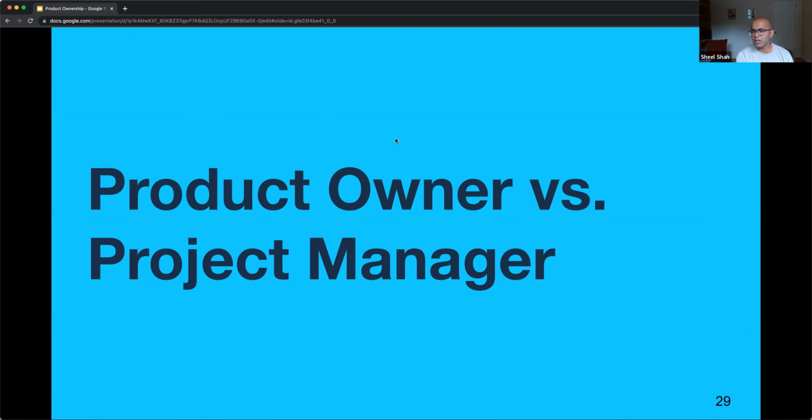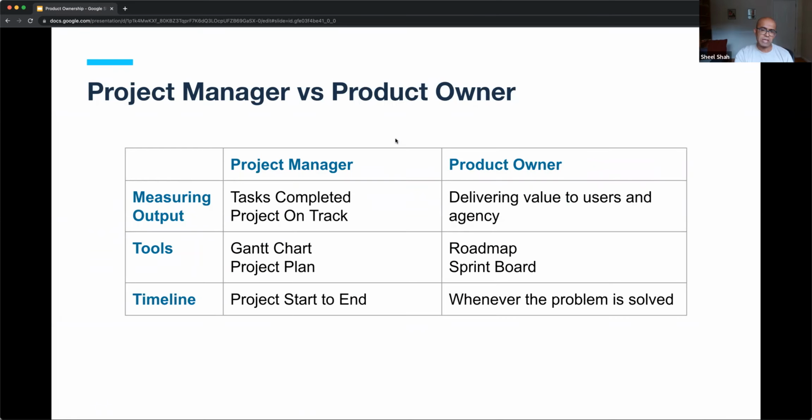One of the things that comes up a lot is, what is a product owner versus a project manager? Because you might be thinking a lot of what I'm talking about is something a project manager would do. The truth is really somewhere in between, but this is a rough way that I've broken it out. So a project manager is really focused on the tasks, the work that needs to be done, and making sure that project is on track. So that's the way they measure the output of their work. Whereas a product owner goes back to that impact and value. So is the thing we're doing valuable for end users?